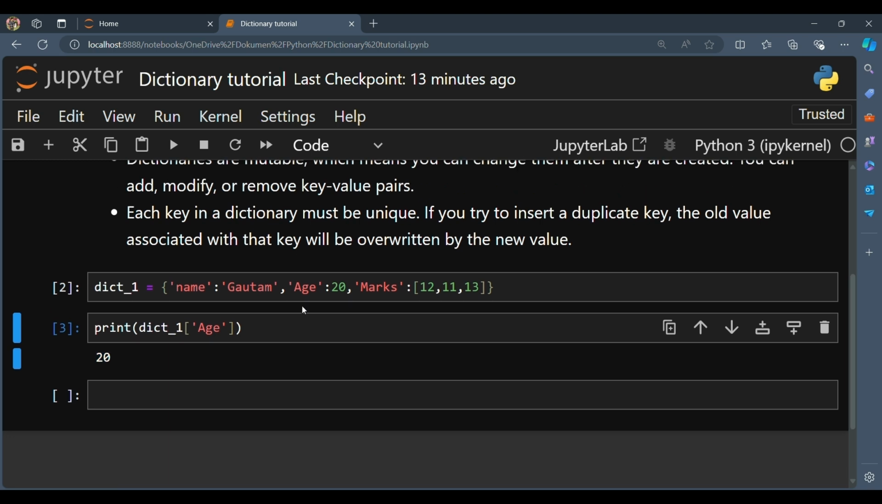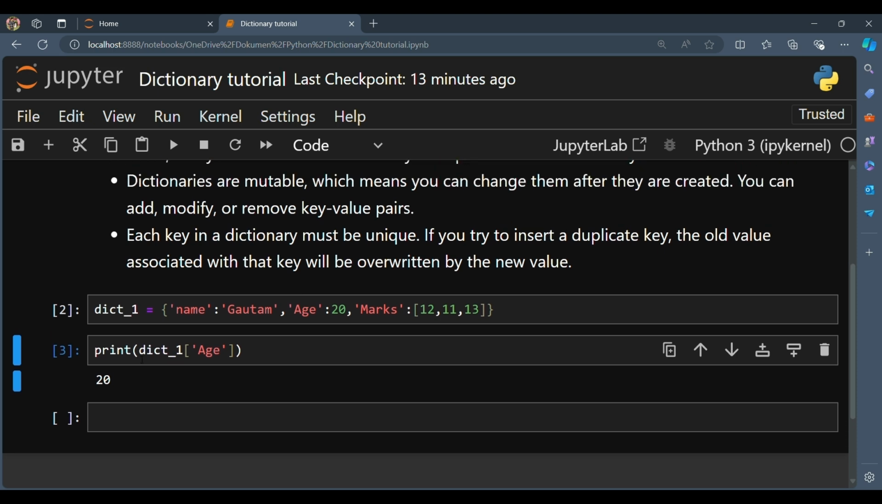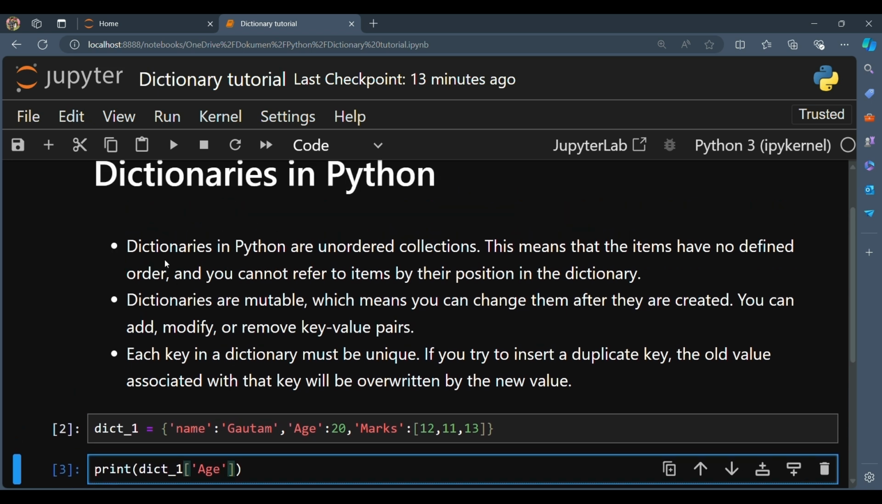So if you want to find out the value of any key, you have to do it the same way we did indexing in a list, but we don't have any kind of index. So we will use the name of the key over here. So the first property is that dictionaries in Python are unordered, therefore they do not have any kind of indexing. This means that the items have no defined order and you cannot refer to items by their position in the dictionary.